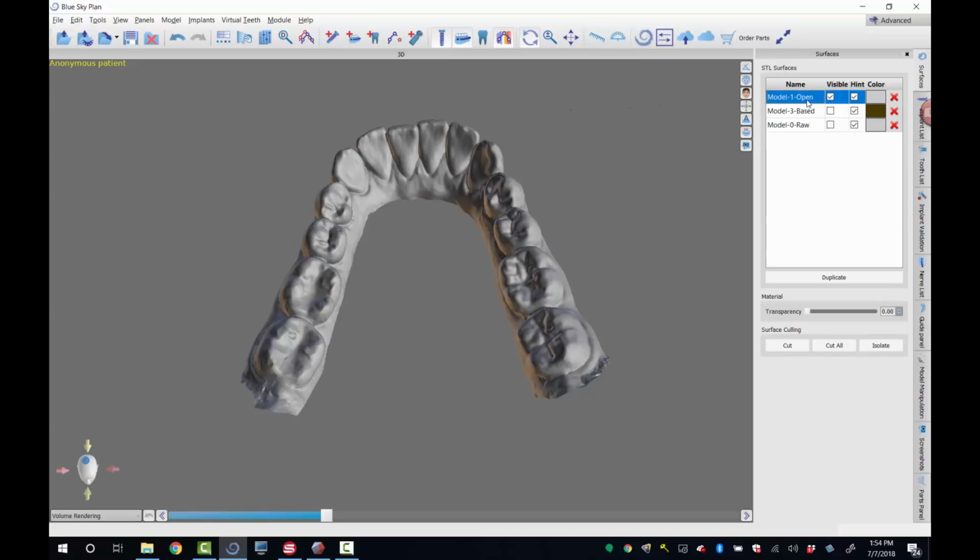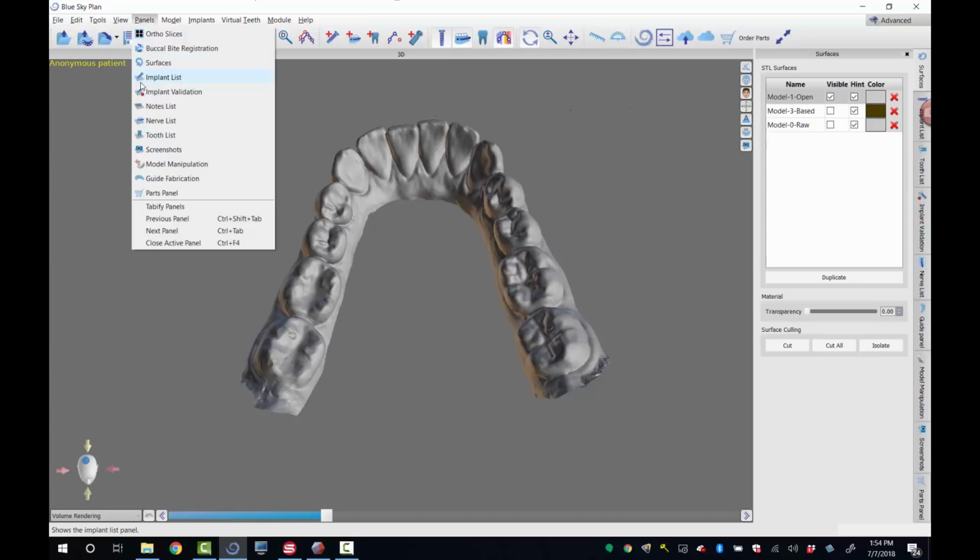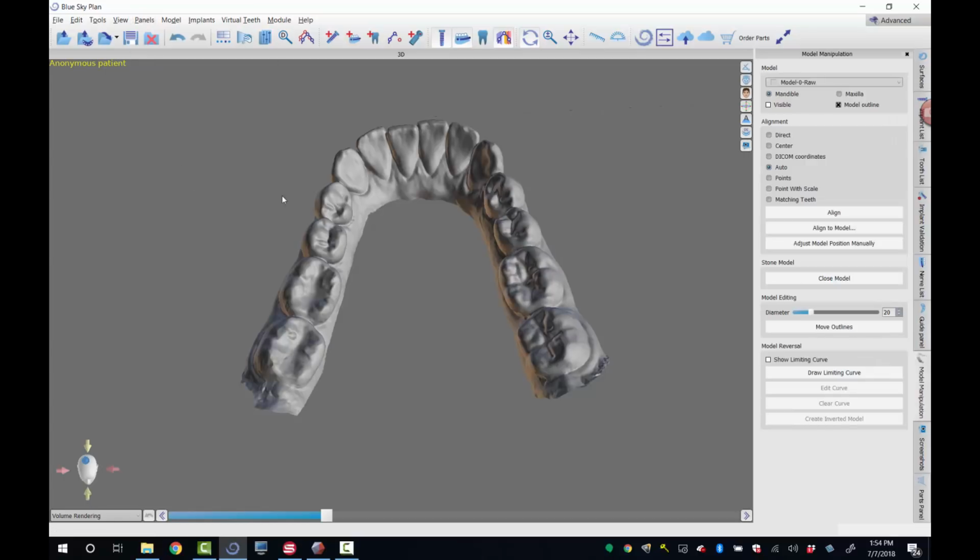Okay, so once I have this open mesh, I can come over to the panel, model manipulation, make sure that it's the correct one that is selected up top here, and I can click on this button right here, close model. There's nothing complex about this, other than what the software is doing, but it's just one button and you're done. We're going to wait for the software to do its job.